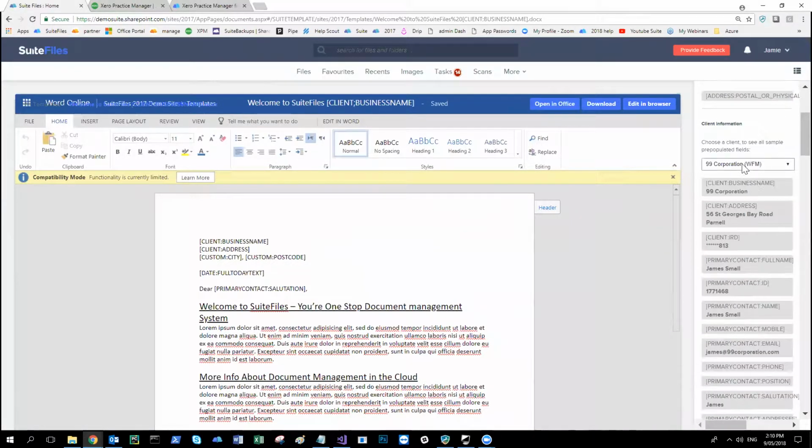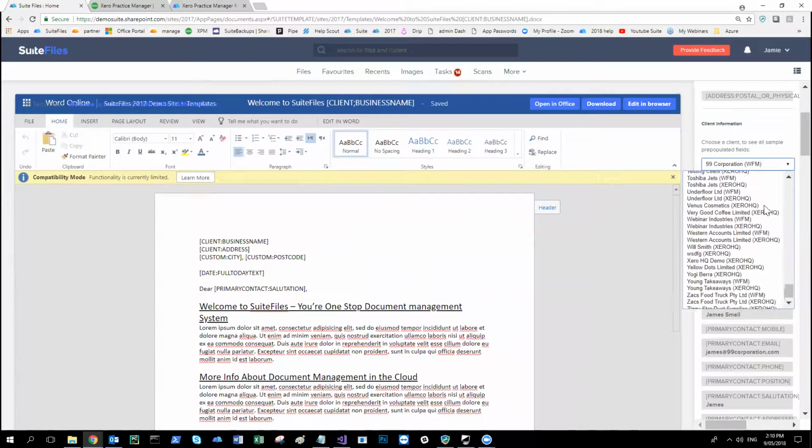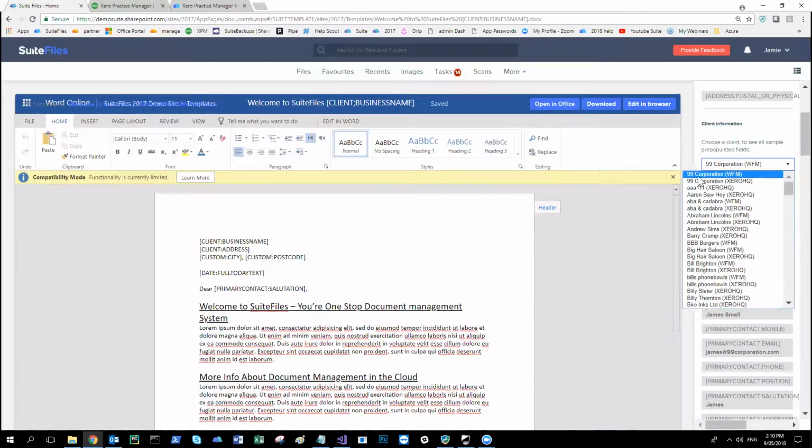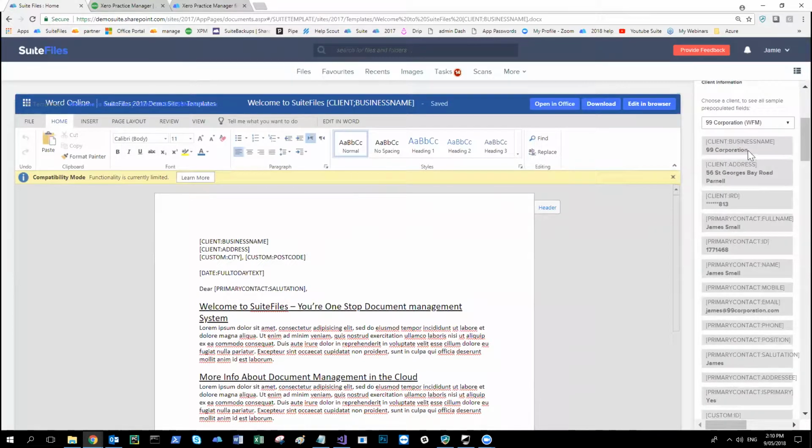And what we can actually do is click on this drop-down list here, and select one of our clients from our Xero integration. So I can choose our 99 Corporation client from our Xero Practice Manager. And this will show me some of the merge fields that I can use. And what it will also show me is what information would actually fill in for that merge field for that particular client. So I can see that for the 99 Corporation client in XPM, the client business name merge field is going to fill in with the information 99 Corporation.